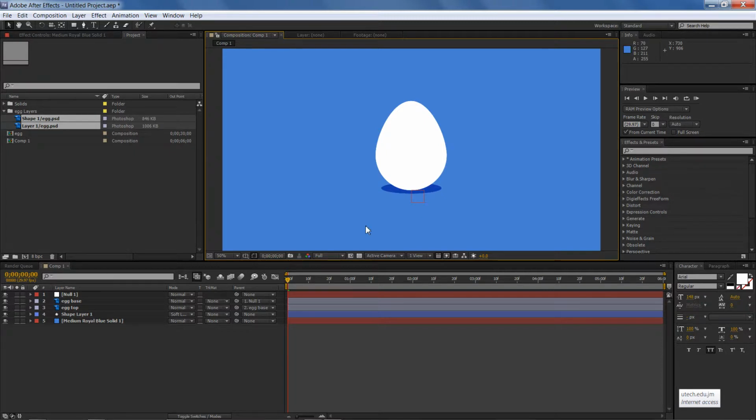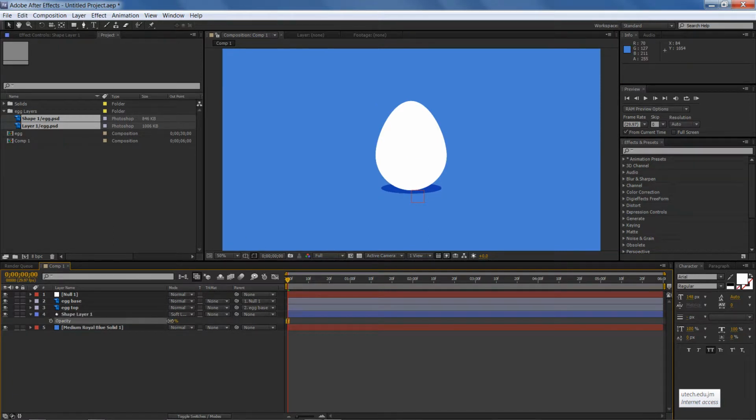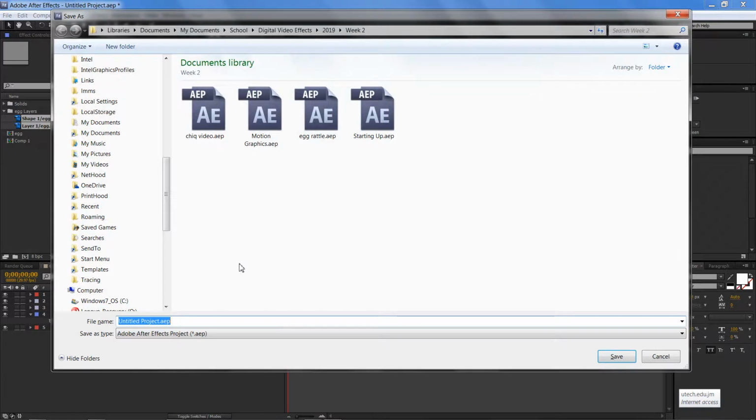You can also play with even down here the opacity. I'm going to press T, that's my shortcut, and you can even lower the opacity if you still think it's too bright. All right, now there's a few things we want our egg to do. I'm going to save what I have so far. So egg rattle a 2.